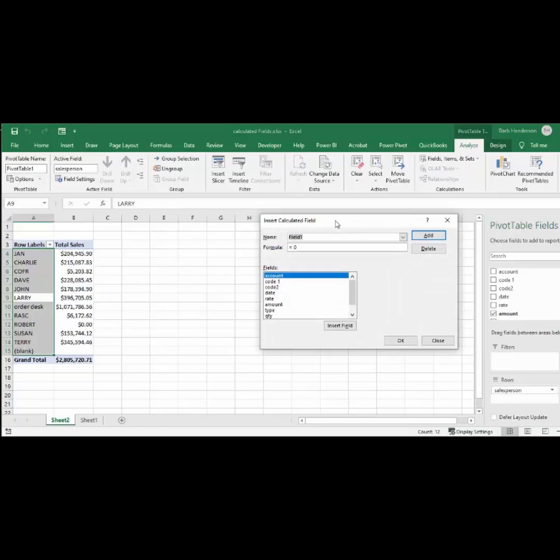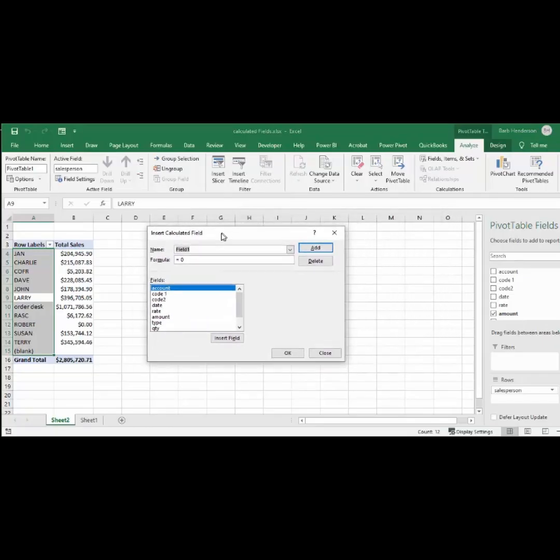Okay, and you're going to get a dialog box up. Now the first thing it's going to ask you is what's the field. So I'm trying to calculate commission here. So I'm going to type in commission as my title for my field.